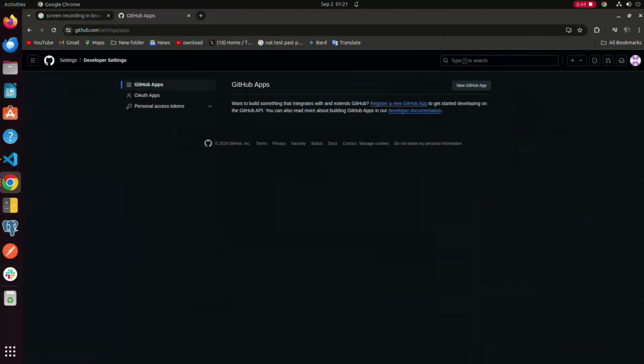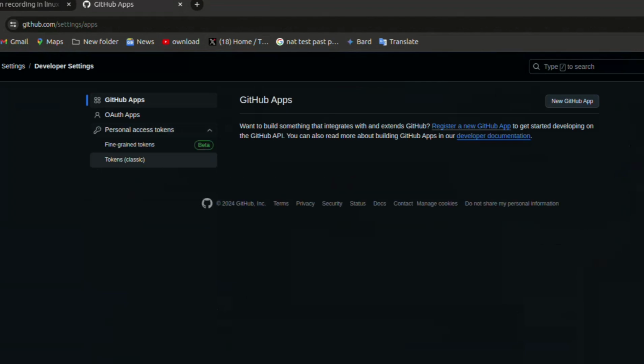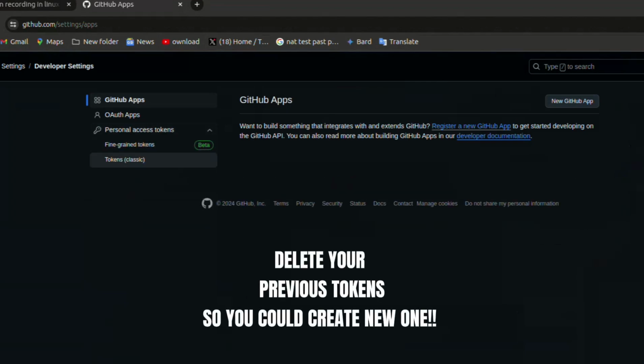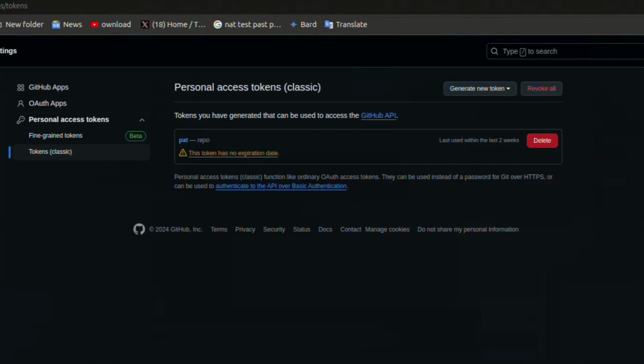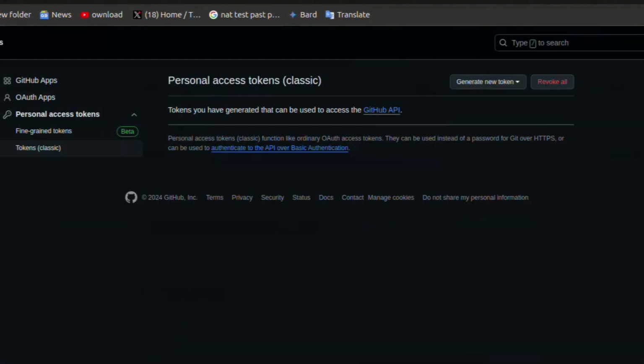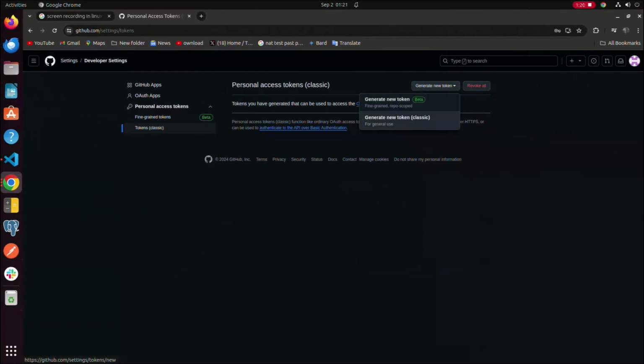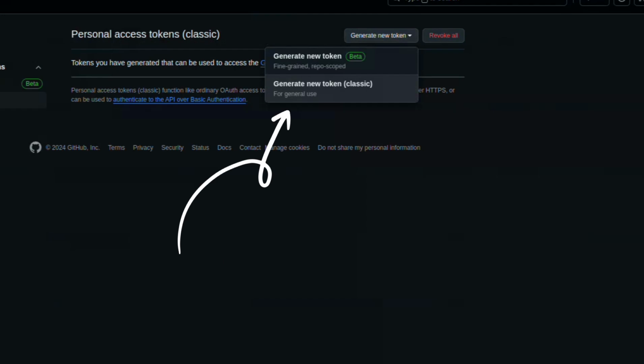And here tap on personal access tokens. After that, classic tokens. So if you have any previously generated token, you have to delete that one in order to create the new one. So I'm gonna delete this one for the creation of the new token. After that, click on generate new token.